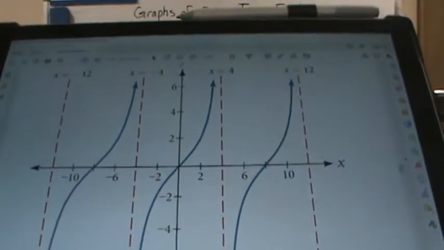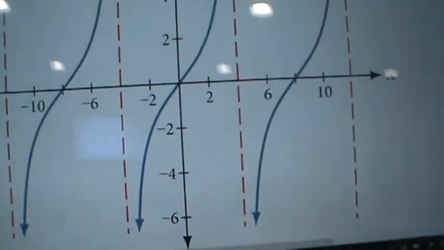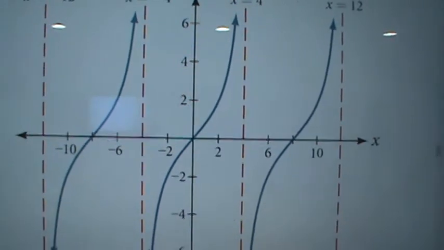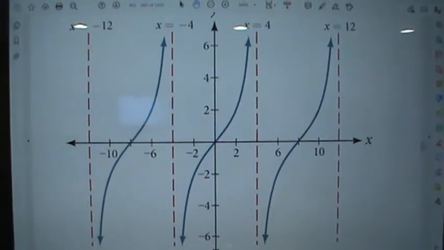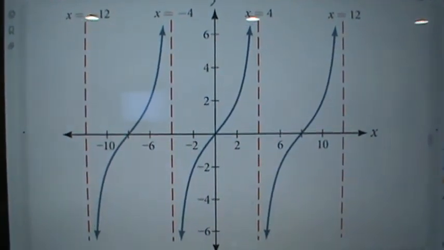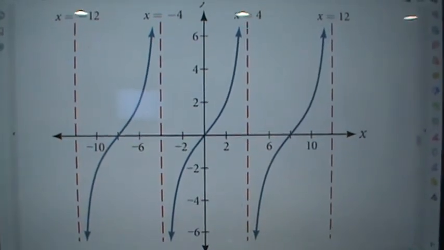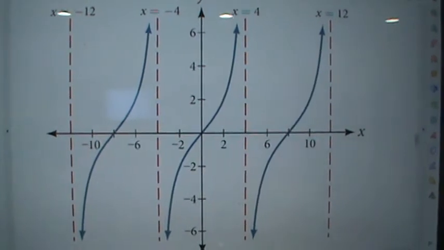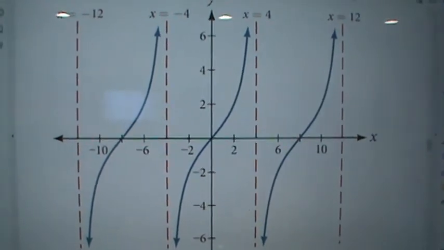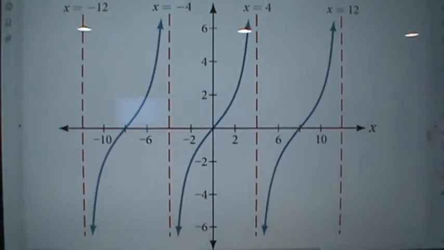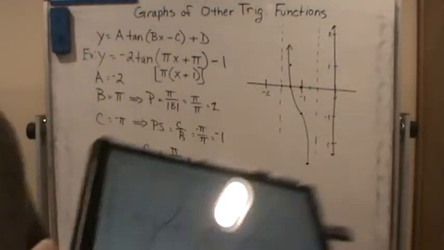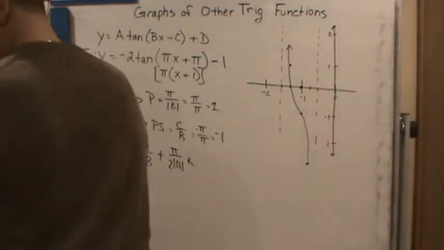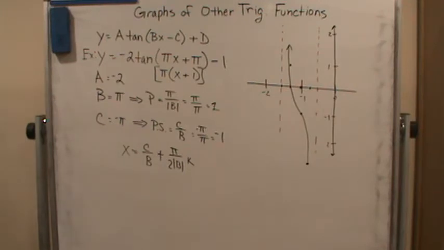Okay, so welcome back. Now what we're going to do is we've got this graph here. So let me back it up here. We've got this graph, and what we want to do is use this graph and come up with the function that is represented by this graph. So that's what we're going to do. Okay, so with that being said, let's get started.